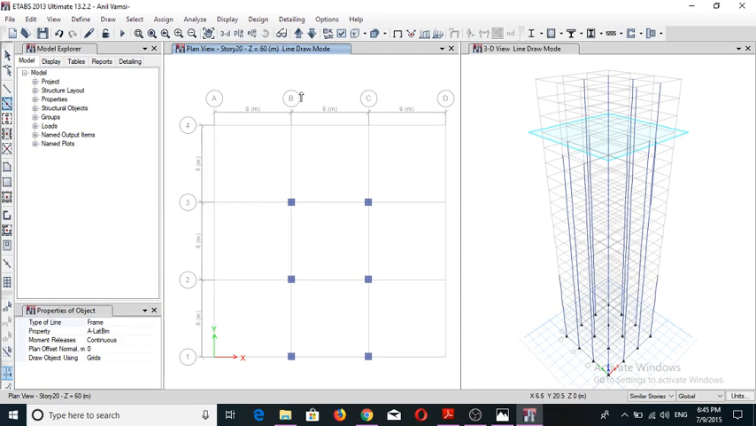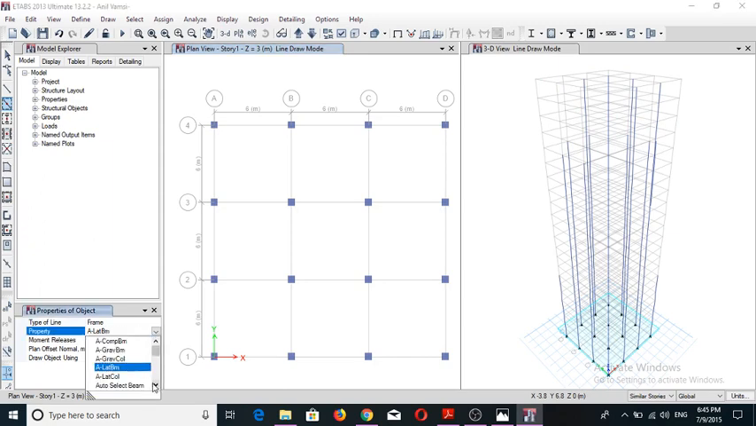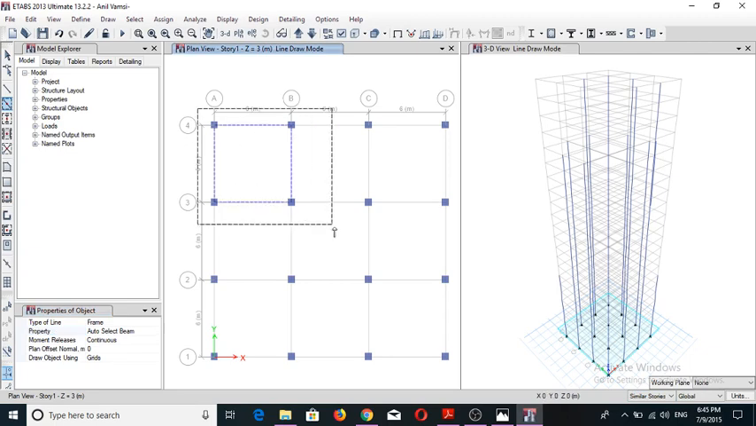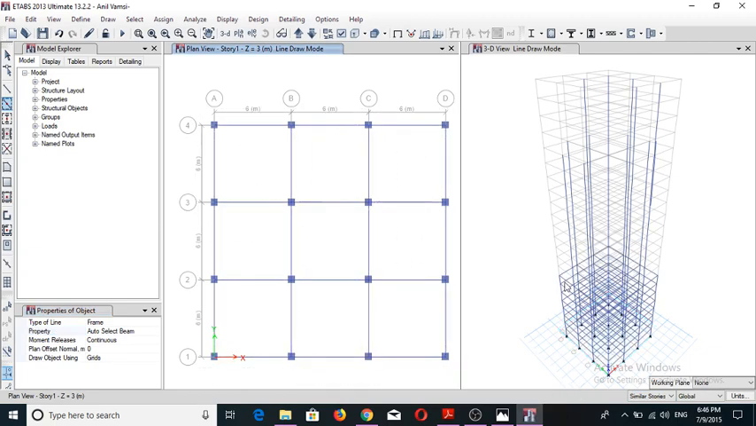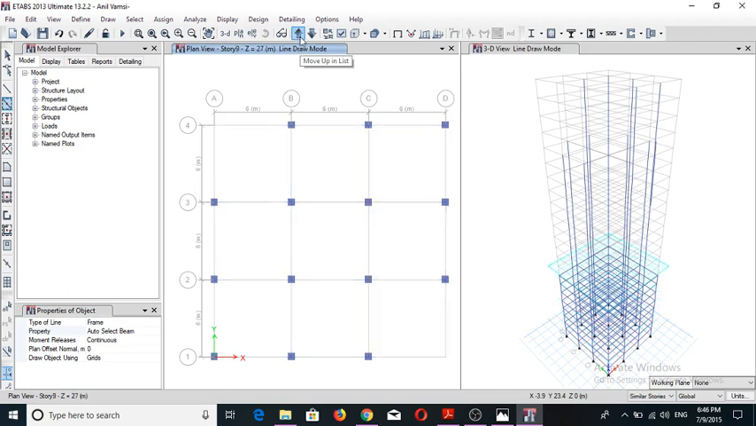So I am drawing the beams now. Here select auto select beam. Since I am on the first floor, make sure the similar stories are selected. You can observe the top 8 stories are assigned the beams. Then moving back to top stories.